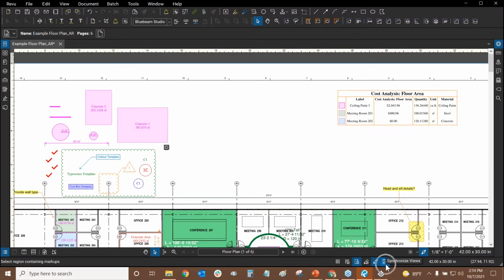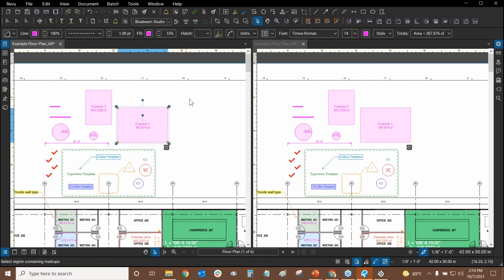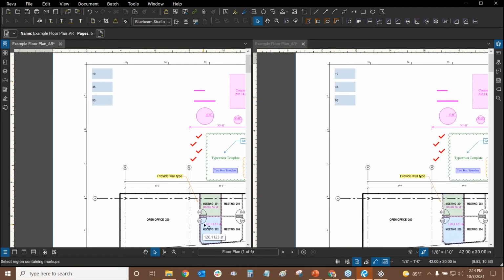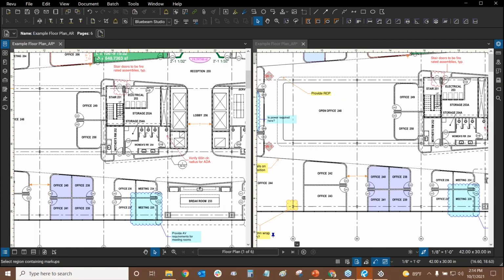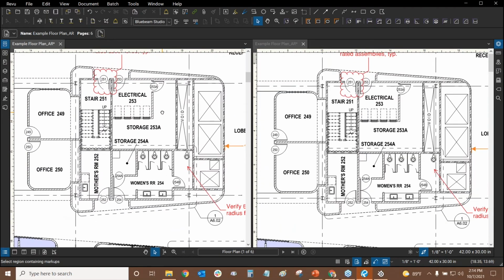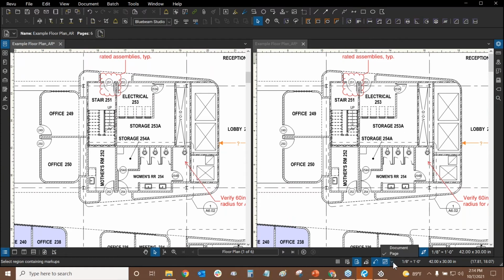And the last function down here is synchronized views. It allows us to look at two different views at the same time and allow them to move towards each other. So I'm going to click on this button down here in the bottom left to split my screen vertically. Now, if I navigate on one part of the screen, the other screen moves at the same time. So the views are synchronized. And you can change how that works with the drop down down here to go between page or document.